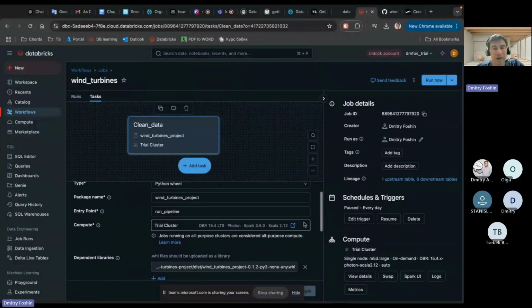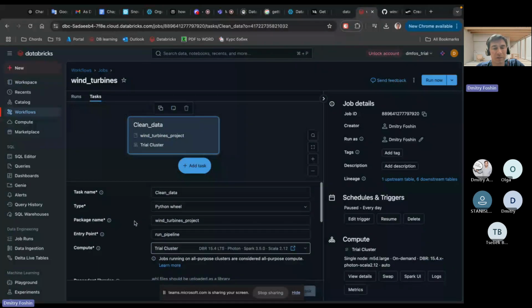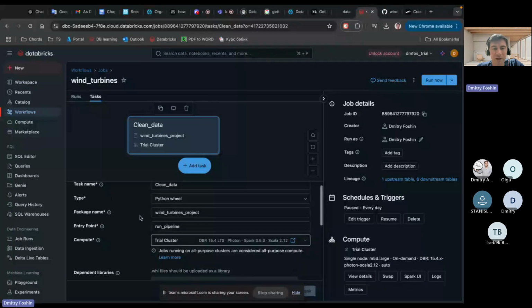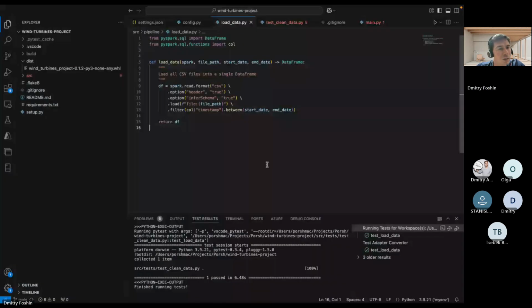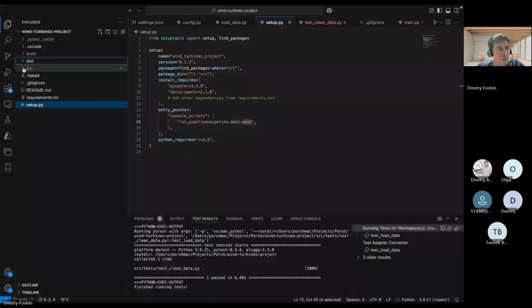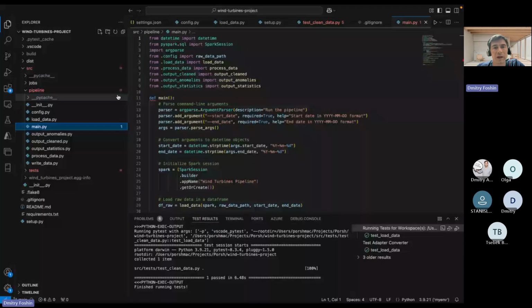Yeah, and once this task is created and the job runs, it refers to the wheel file and it gets the package name from this file and runs the entry point. And the entry point, in my case, is the main file. We go to src, pipeline, main, and here I have the Python code.